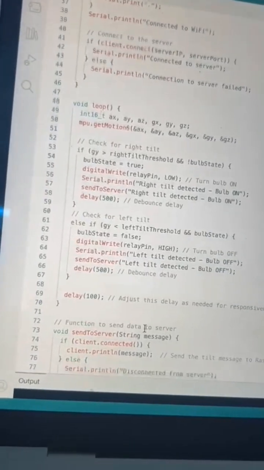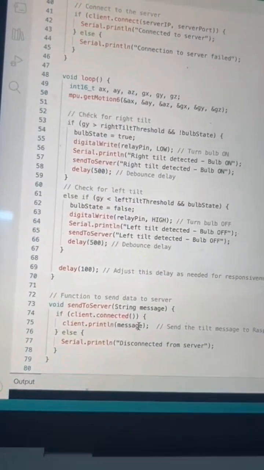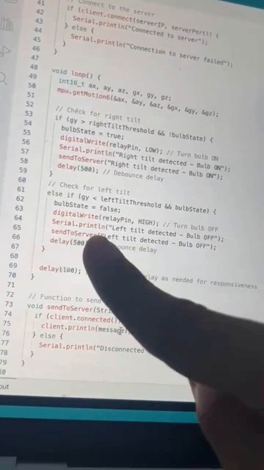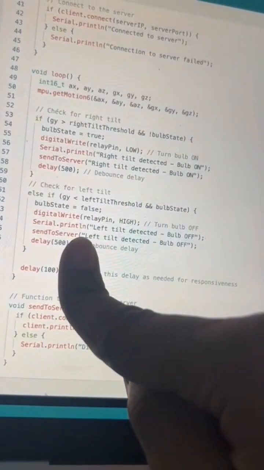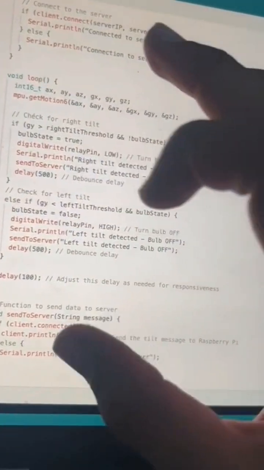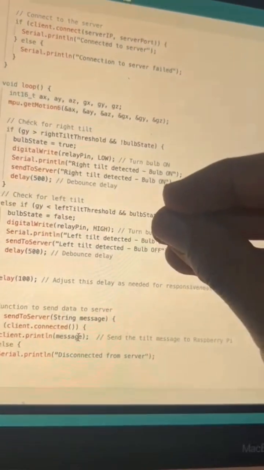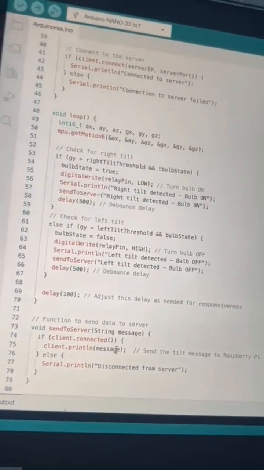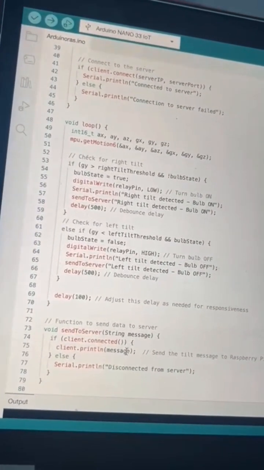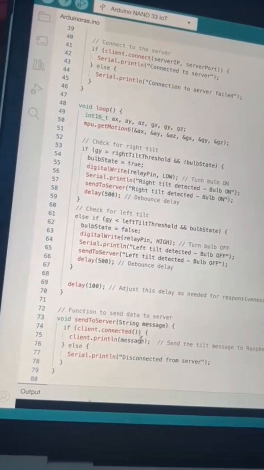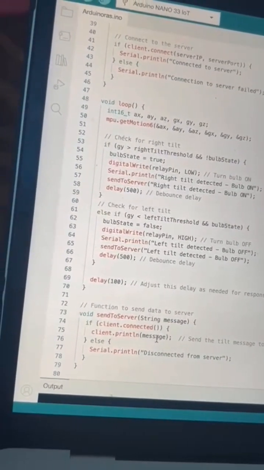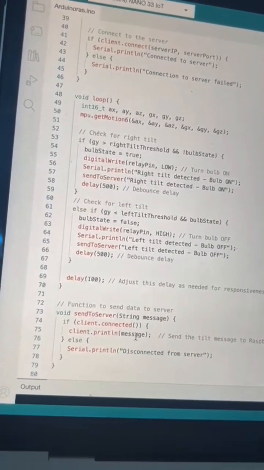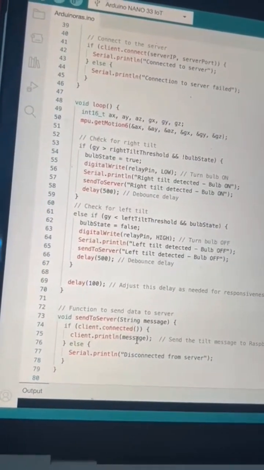And I have used this basically for, for example, I can say the send to server. It is basically sending the message to the server that is indicating that a right tilt has occurred and the bulb is now turned on, and the same goes for the bulb turning off, and I have used it for a delay. And now further, I have used the void send to server, and this is the last function for my code, which is basically helping me to send the data to the server.